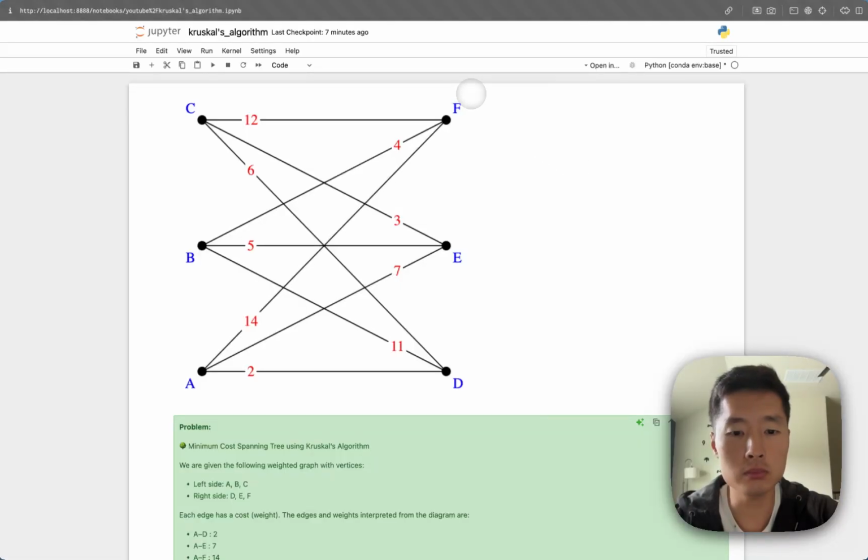So here's the problem. Here's the diagram, and here we see 6 vertices or nodes, A, B, C, D, E, F, and we see the edges associated with each of them, and the associated weights. So, for example, the edge from A to D, the weight is 2, and here's the edge.